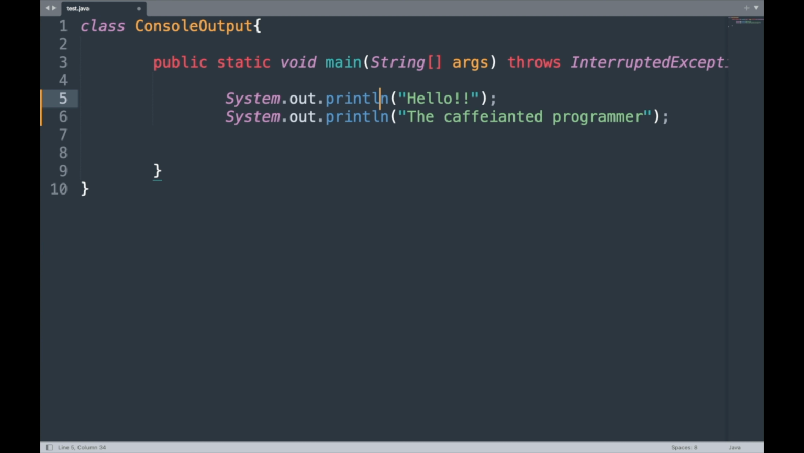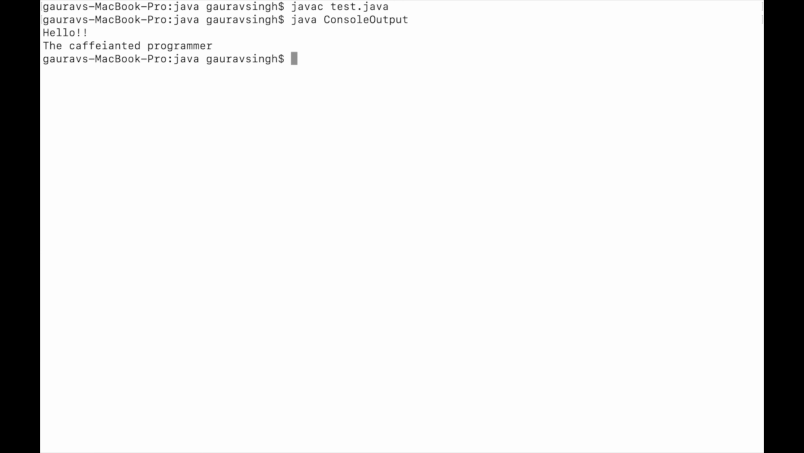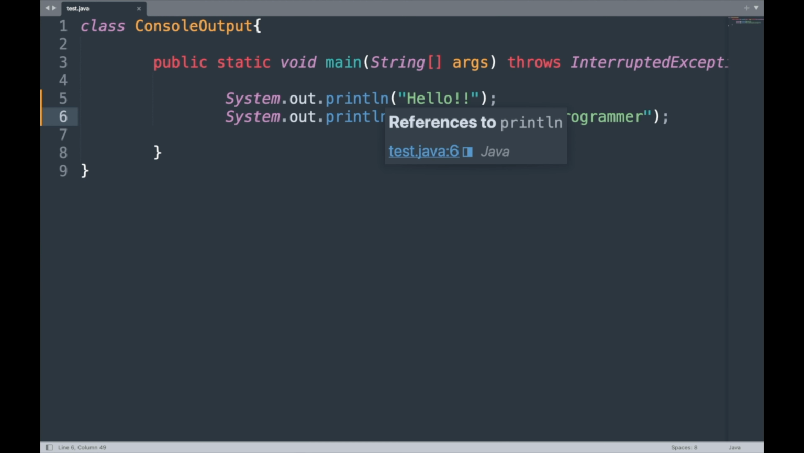Now let us look at the println method in Java. So we have this text hello and the caffeinated programmer, and I'm using this println method to print those texts. Now let me compile and execute the program. And as you see, we have the outputs displayed in new lines, right? We have this hello in one line and the caffeinated programmer printed in the next line. All right. So your println is used to print the information on individual lines, right? So as soon as this information is printed, the cursor is moved on to the next line.